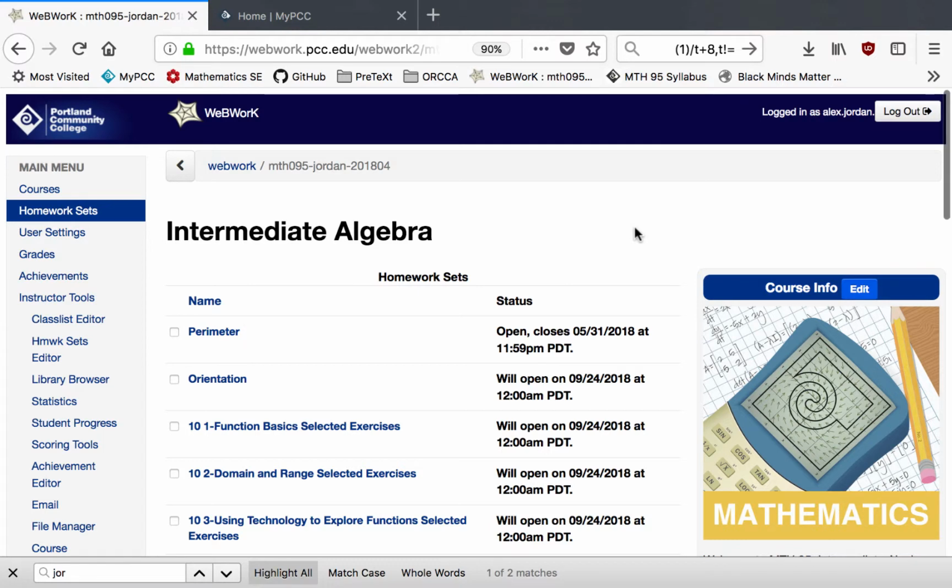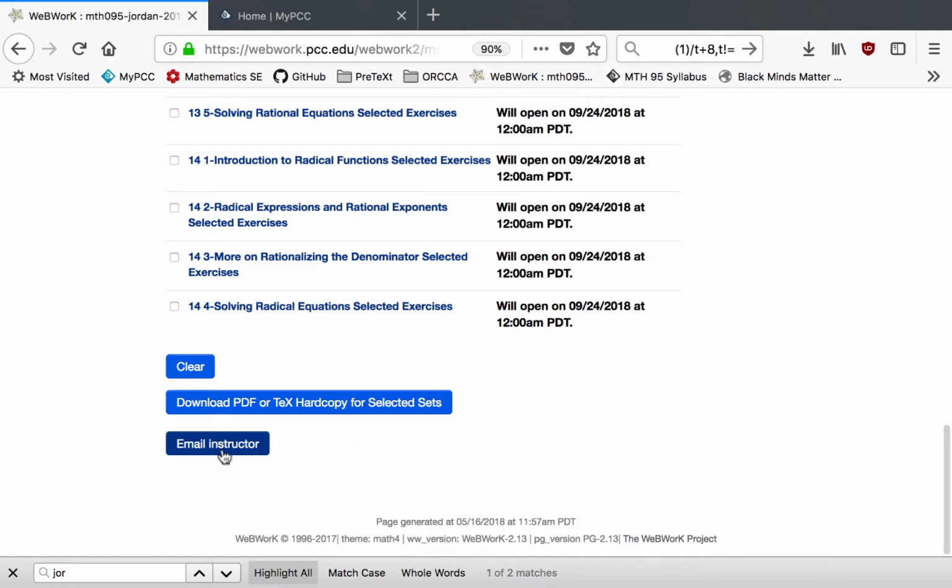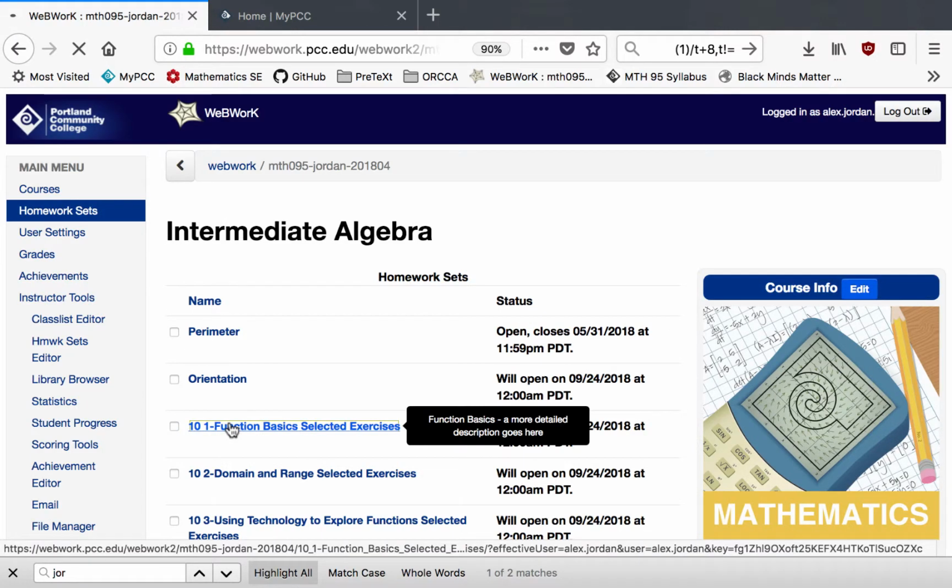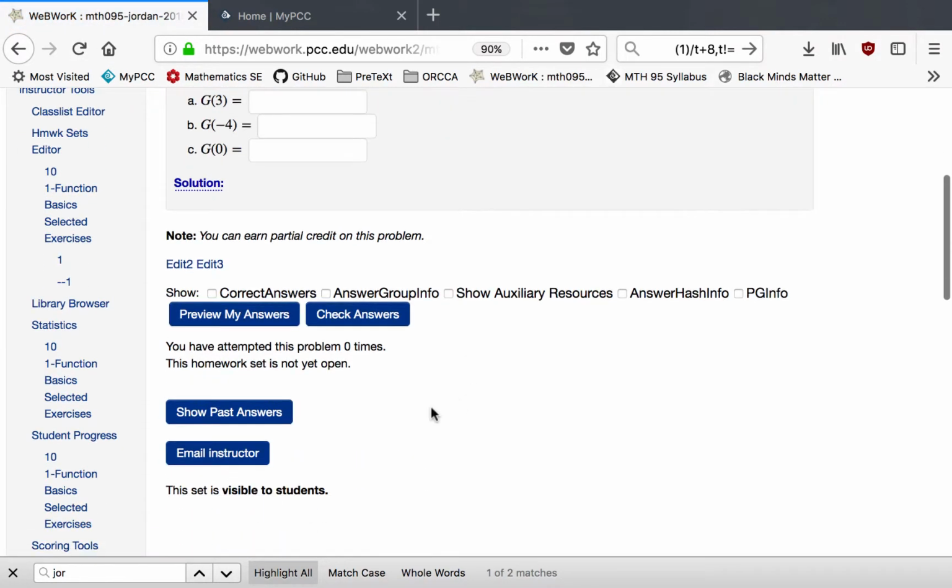On just about any page in WebWork, at the bottom, you'll find an Email Instructor button. Here we see one on the main landing page. Also, if I enter a problem set and visit a problem, at the bottom of the page, again, I see the Email Instructor button.